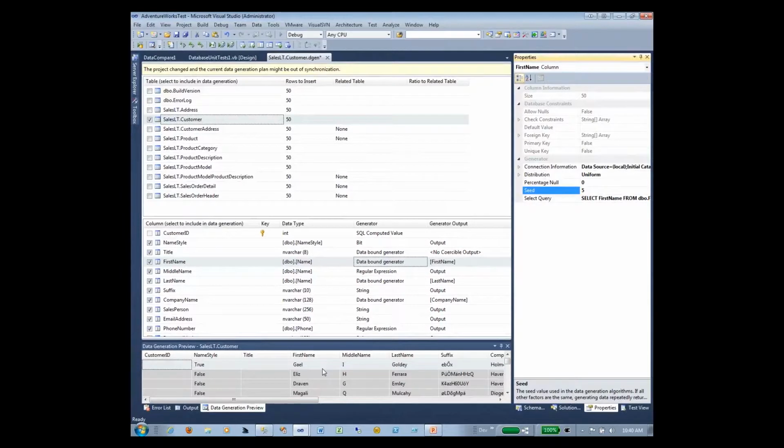So while the seed value is random, it's what they call predictably random. By using the same seed value, I'll get the same set of data every time. This can be really important during your test and development process.